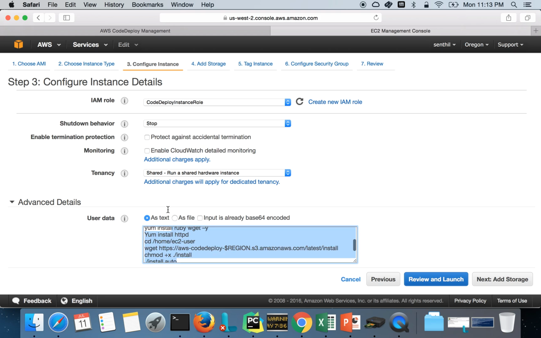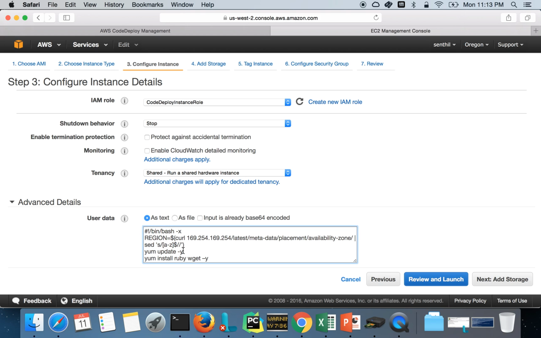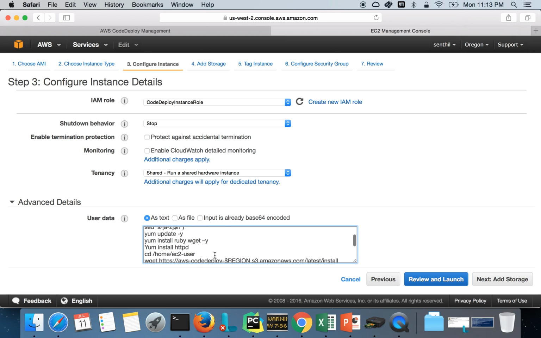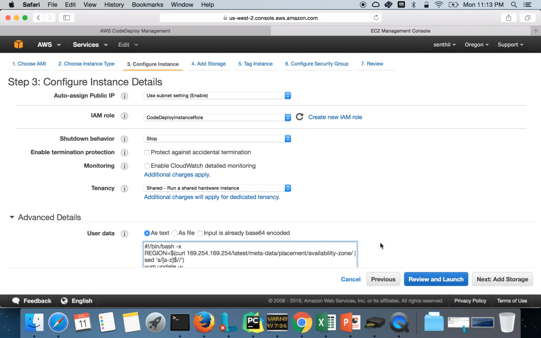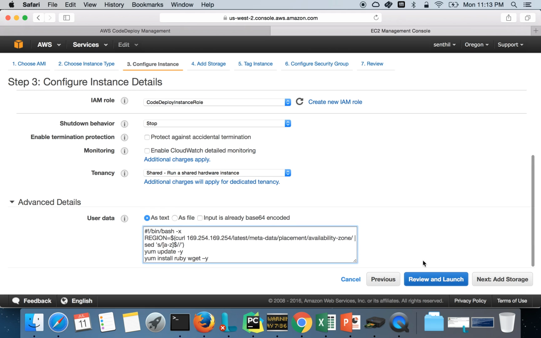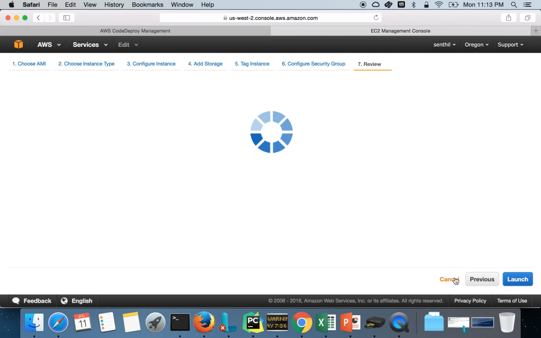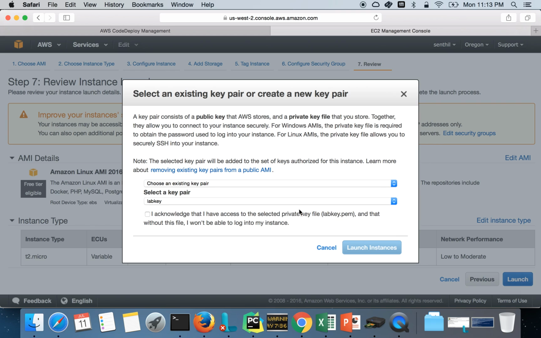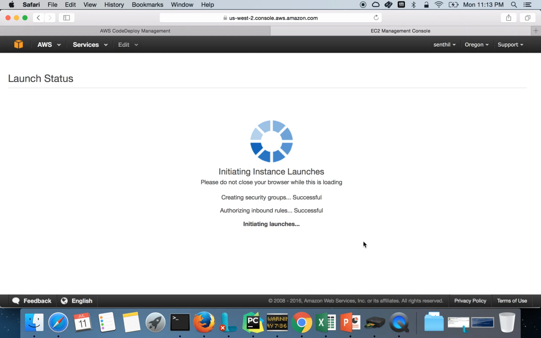It's simple, you can probably type it by watching the video. It's a very simple script, just 10 lines, to install the packages and those things. So anytime you launch an instance, this will be taken care of. Review and launch, use my key and launch the instance.